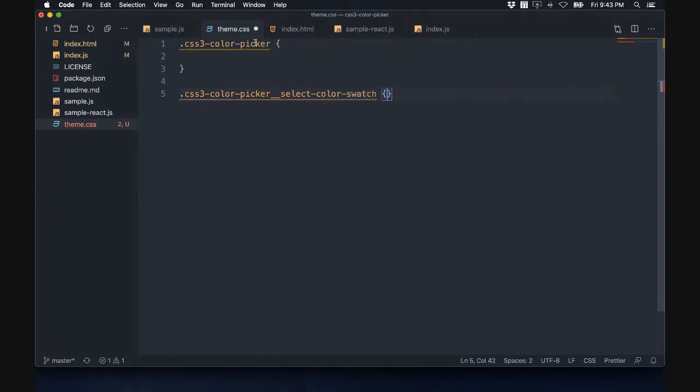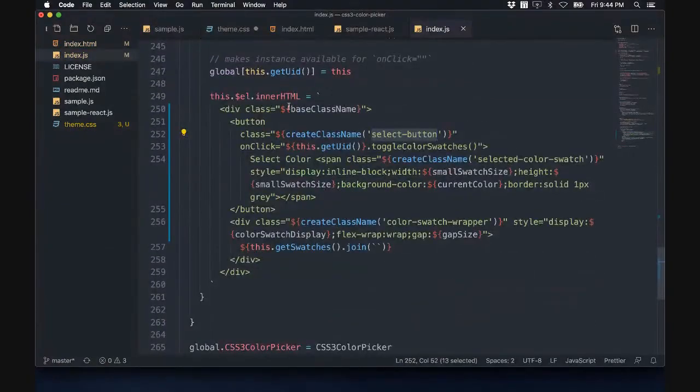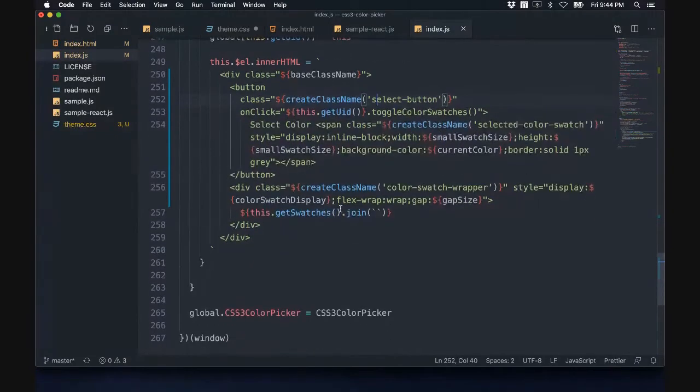Select color swatch. Select button. What else was there? There's the base one, the select button, select color swatch. So if I wanted to move this out of the button and use it somewhere else, it wouldn't break the style at all, which is nice. Or if I was using it in two different places, one where it's nested and one where it's not.